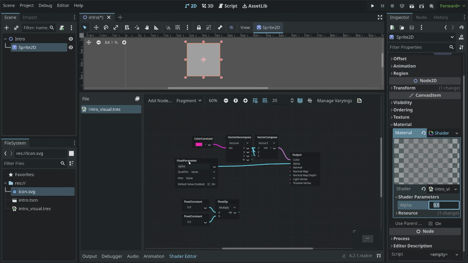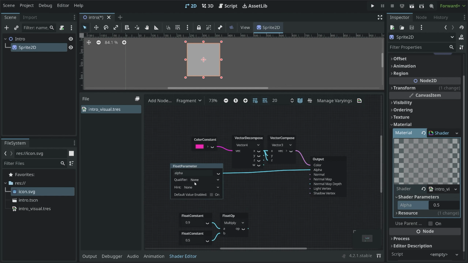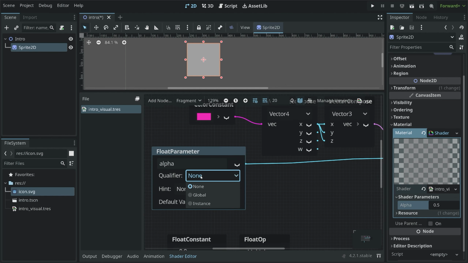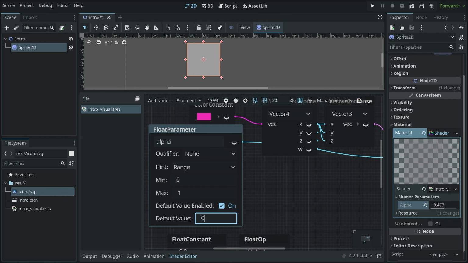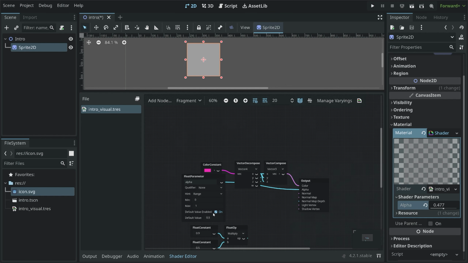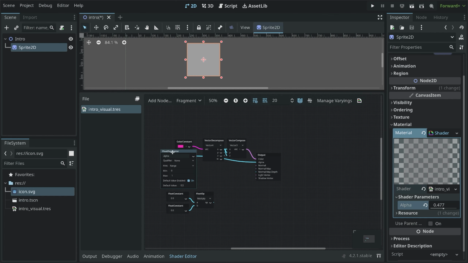Now, when you have these kind of parameter nodes, there are a few more things that you could be doing. For example, you could set a qualifier, but that's a bit more advanced. What is more interesting is the hint, because in there you can set a range or a range plus step. If I set this to range, we get a min and a maximum value. Once we have that, we are also getting a slider in the inspector, where you can simply move things up and down. We can also set a default value. For this one, I want to have 0.5. But other than that, that's basically all you need to get started.